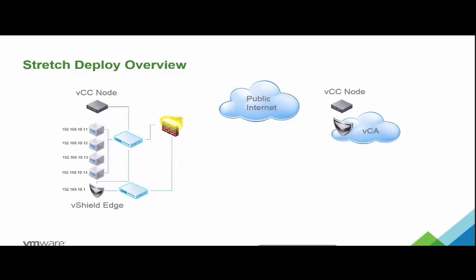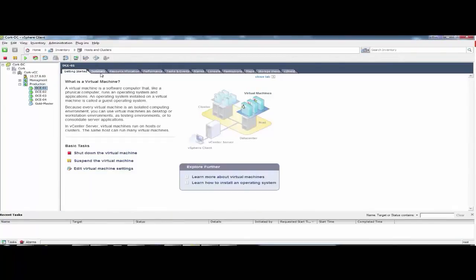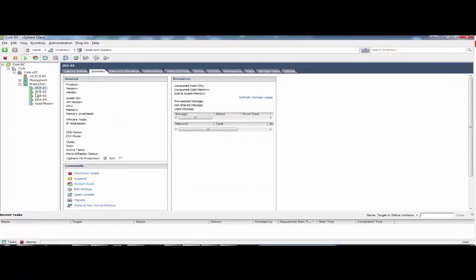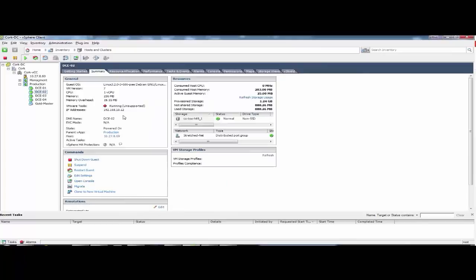Okay, so let's just take a look at the virtual center now, and we can see there's our 4 production servers, DC 1 through to 4. Take a look at a couple of their IP addresses just to see that they match up. We've got 10.11, 10.12, 13 and 14.